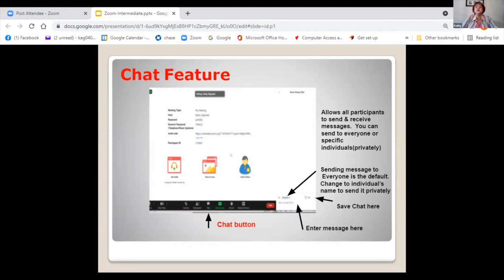And then a few buttons over, you have something called the chat. And again, the chat just allows you to send and receive messages, okay? And what that means is it's just a nice way. Sometimes people, when they're doing a presentation, say to all the participants, please enter your questions in the chat. In our case, we can do either or.